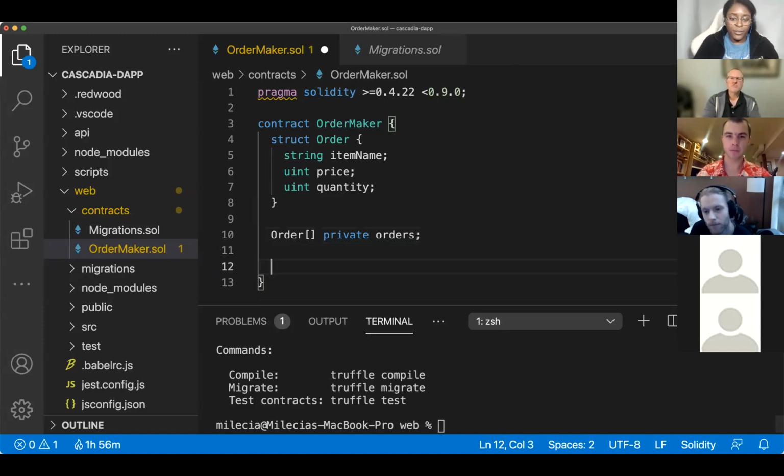Then the next thing we're going to do is actually add a constructor function. So we're going to do constructor.